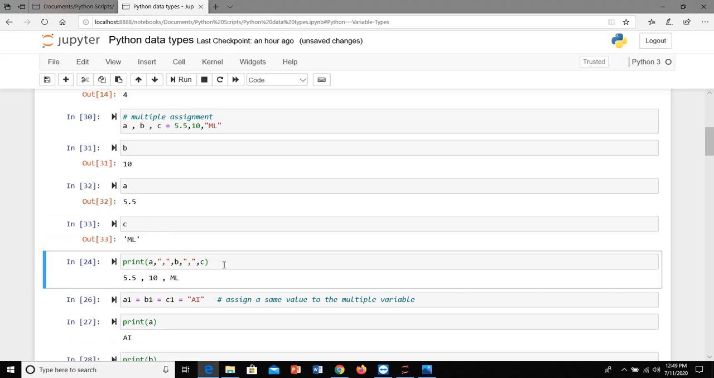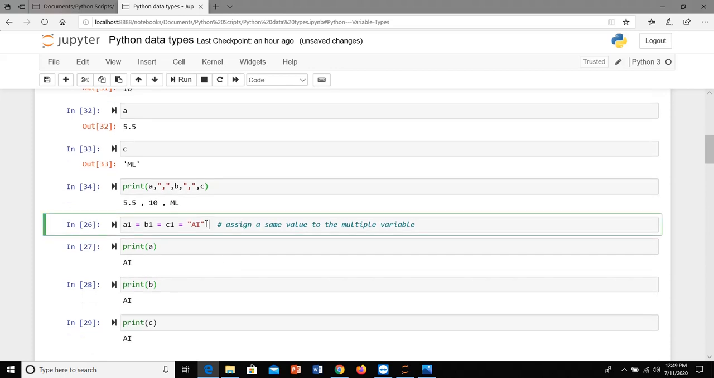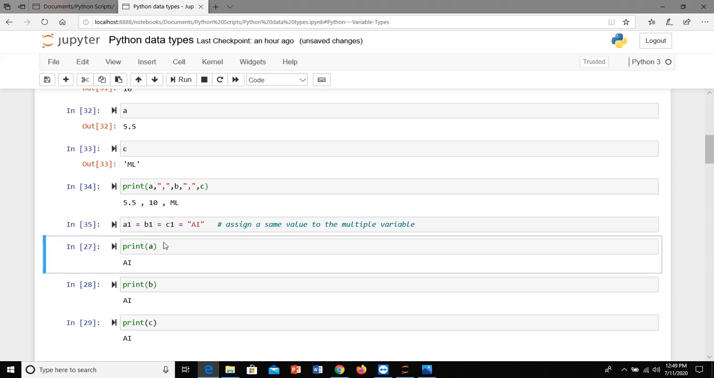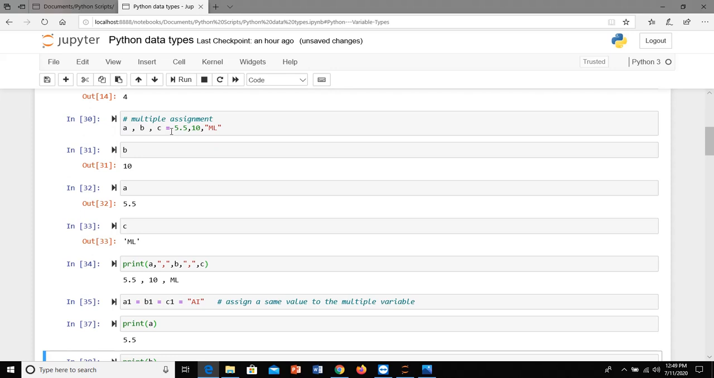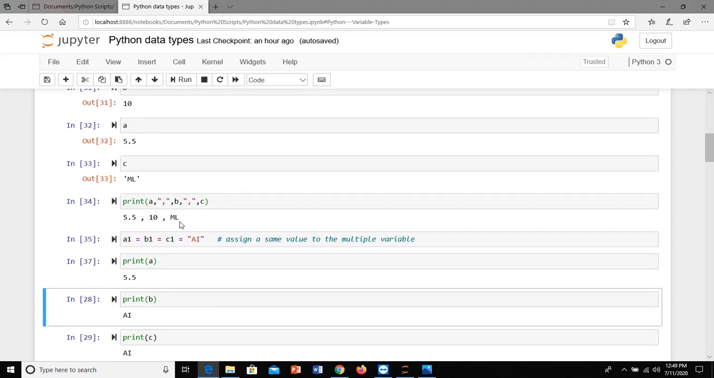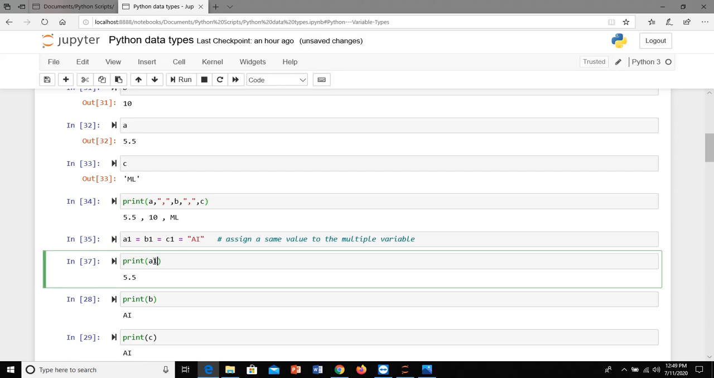Now, here also we can see the same thing is applied. Here we have assigned AI to variables a1, b1, c1. If we execute this and type a1, it is printing AI. If I print a, it is printing 5.5 because this a is assigned a value of 5.5 here. So we can conclude that if the variable names are same, then it will take the latest assigned value for that variable.